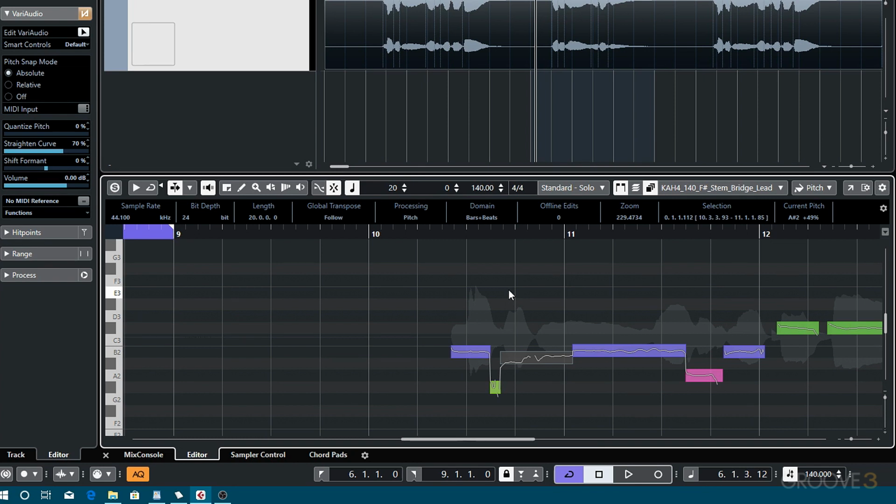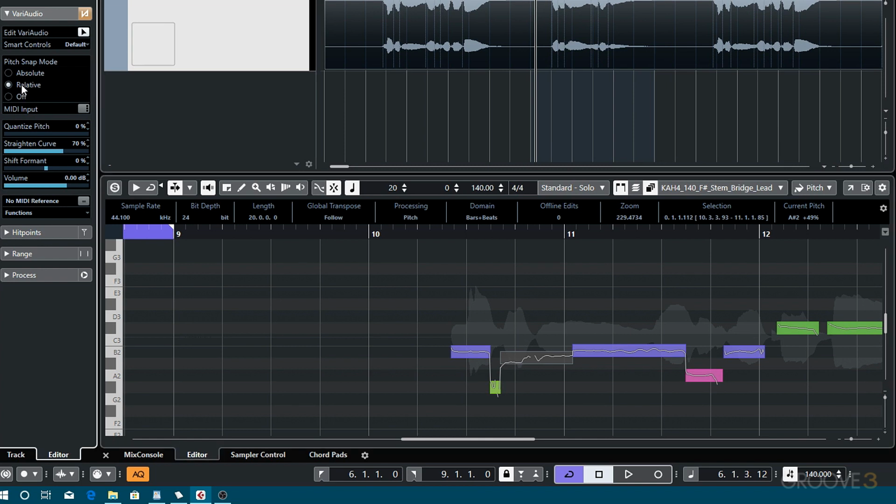But as is sometimes the case with an imperfect instrument such as the voice, you might find that the note needs to remain offset from the musical grid slightly in order to sound natural. In which case, you could use relative mode. And now when I click and drag, the note will move up and down in semitone intervals, but it will remain offset from the musical grid as per the original performance.